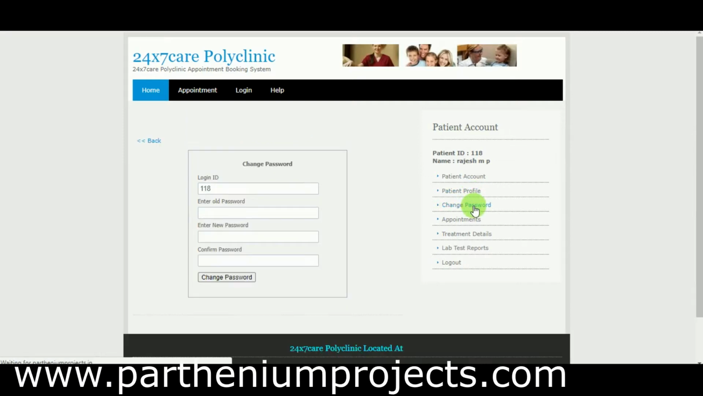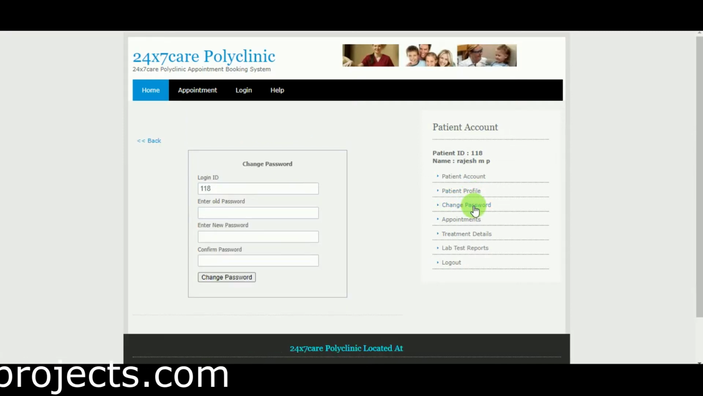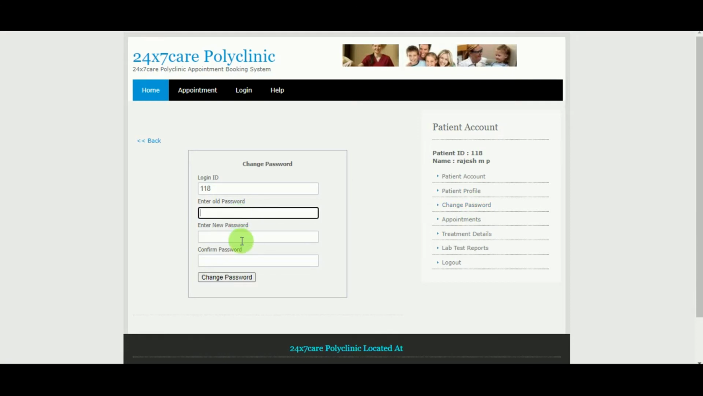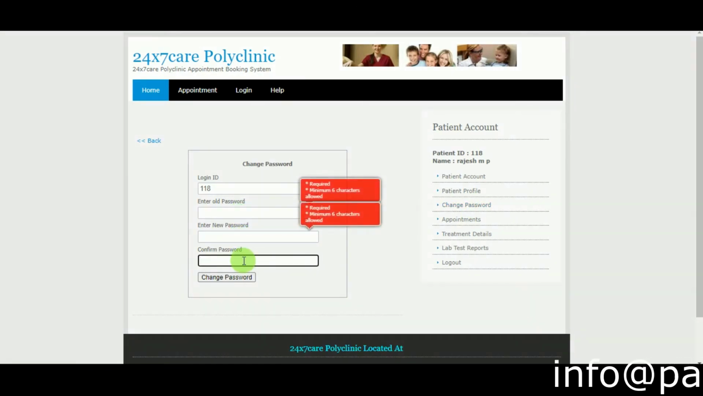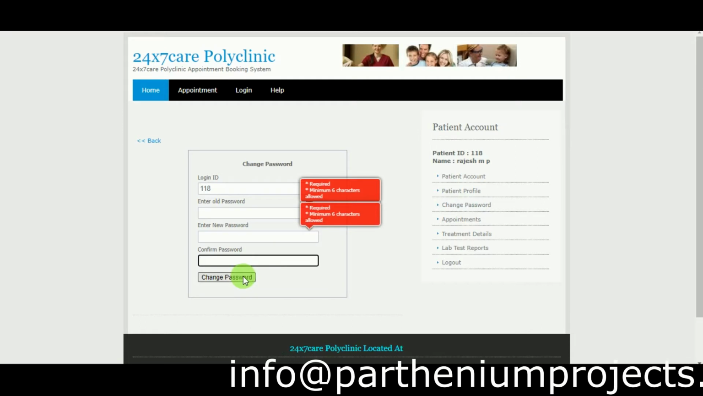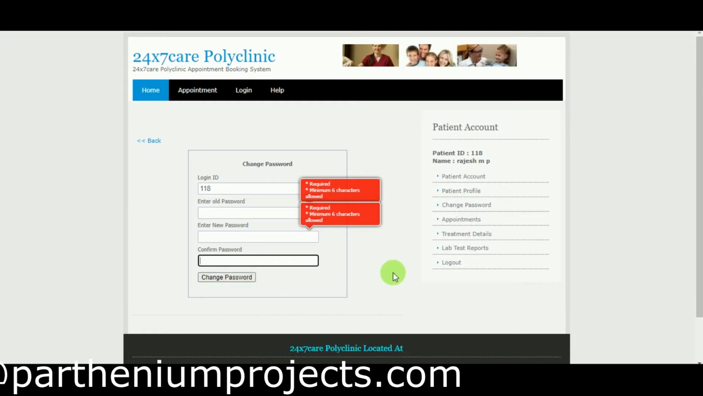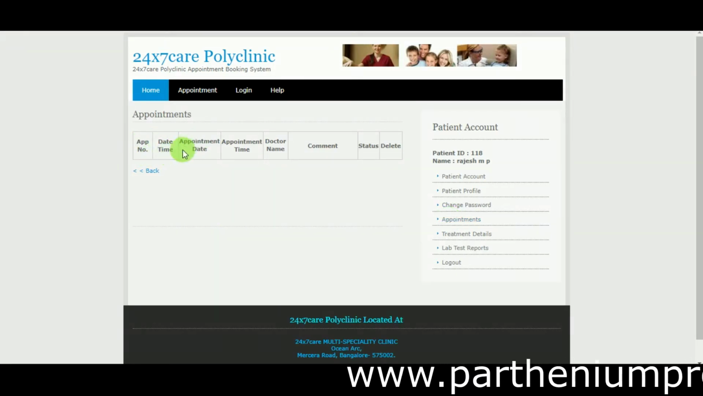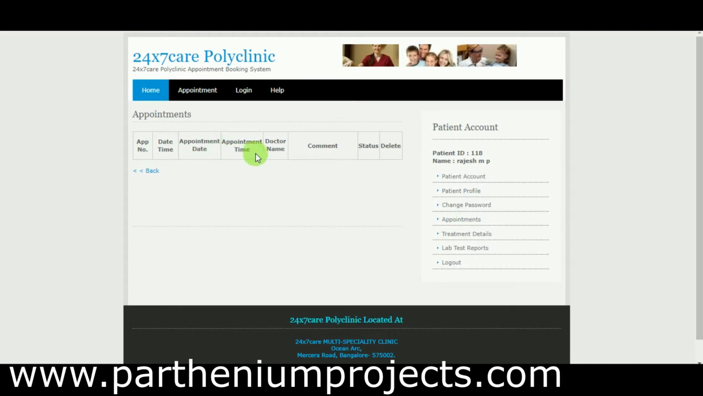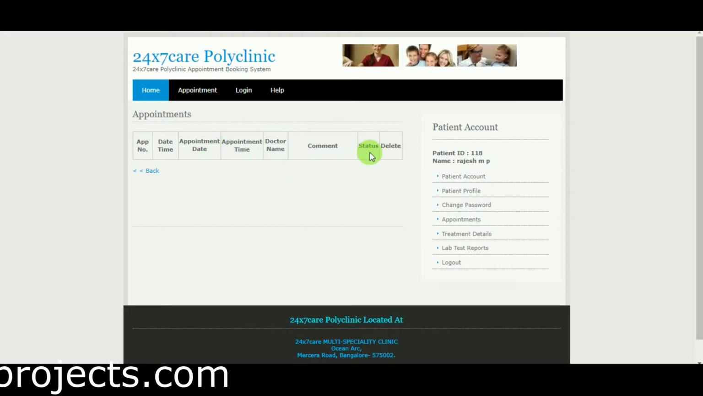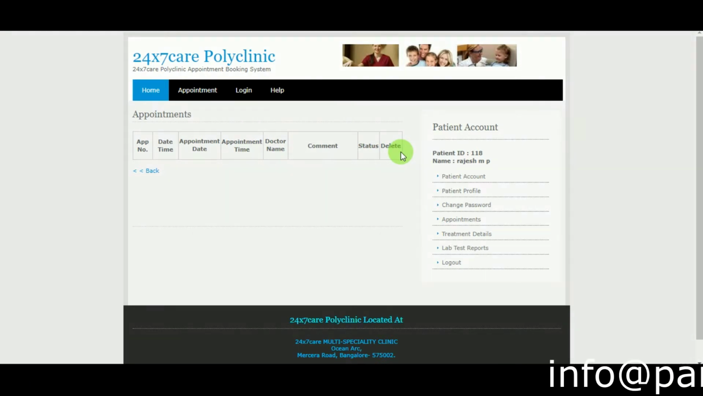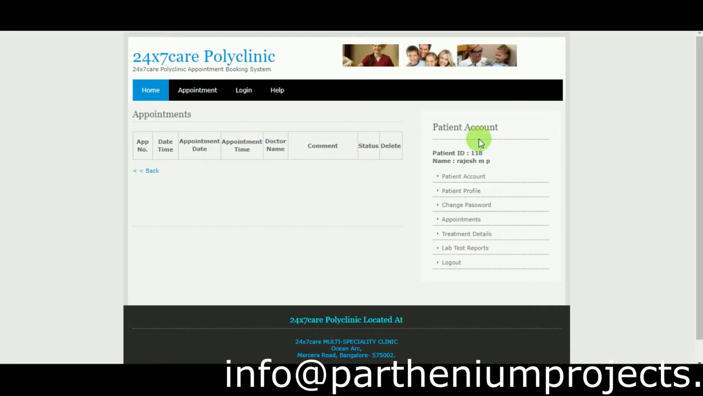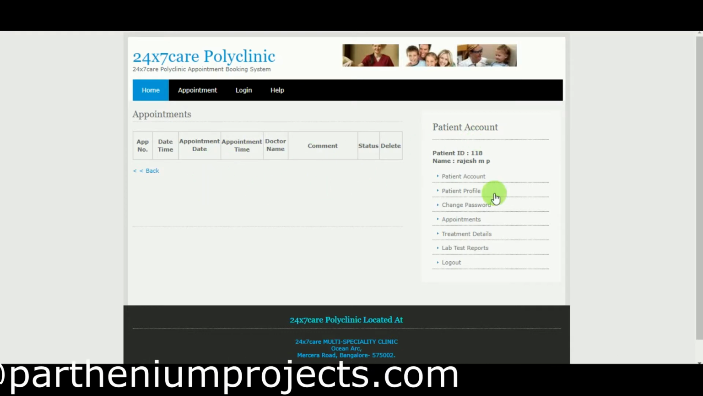Next, changing the password. If you want to change a password, you need to enter the old password, give your new password, confirm your password, click on change password. The password will be changed. Next one is appointments. Here you can see appointment number, date and time, appointment date, appointment time, doctor name, comment, status and delete option you have. So since we have not placed any appointment, here nothing is displayed.